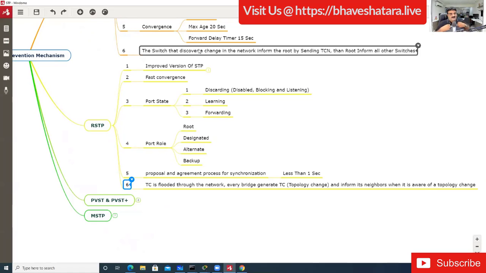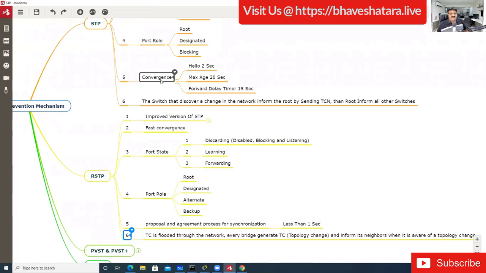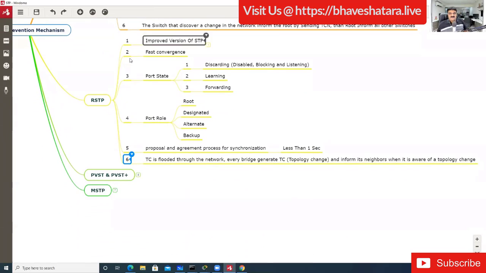And here we have to count the diameter from the non-root switch to the switch, and that's why they have a lengthy timer also. So that's why it is taking too much time. So better you go with RSTP, and RSTP is compatible with STP. If you have an older switch and you connect it with RSTP, it works like STP.